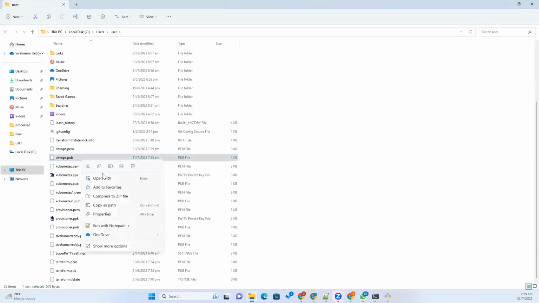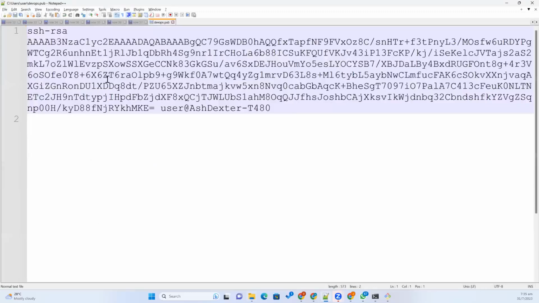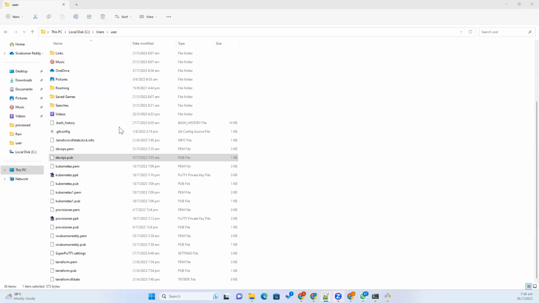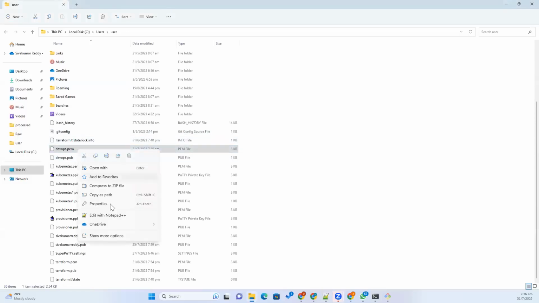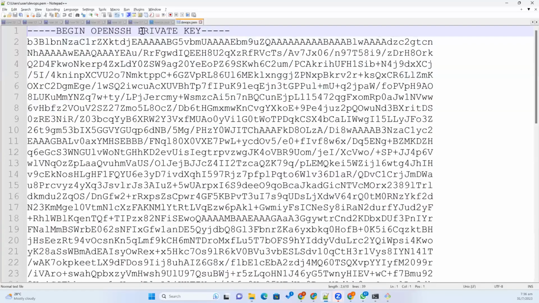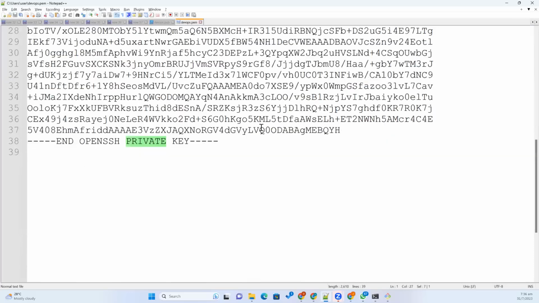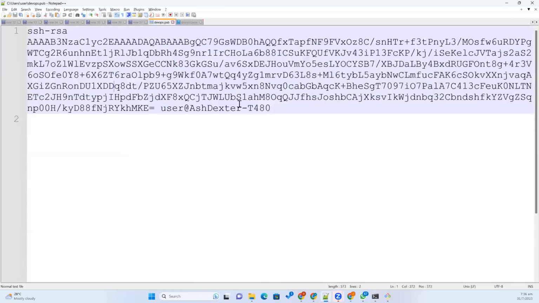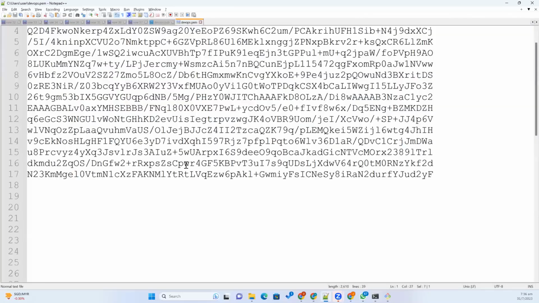So if you open it, this is the format of the public key: ssh-rsa, some random code and your laptop name. Okay. So this is the public key. The private key will look like this one. So this is the private key, this is the public key. Now if you create any Linux server, you will upload this one, and then you will keep the private key with you.